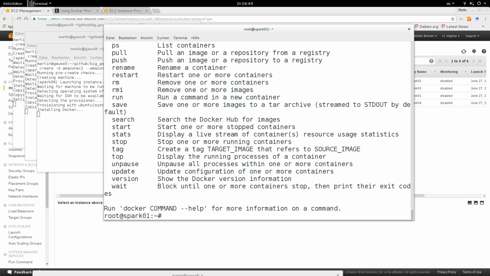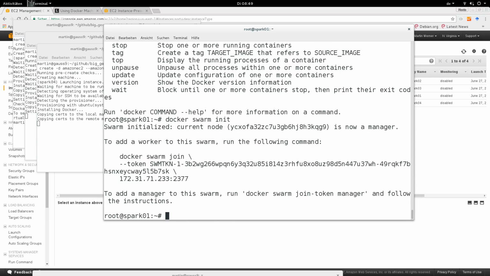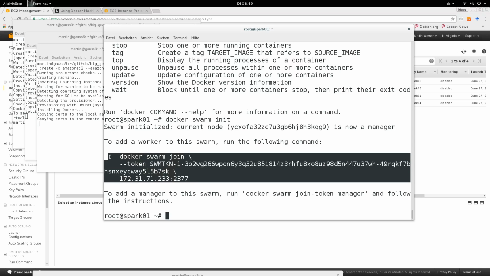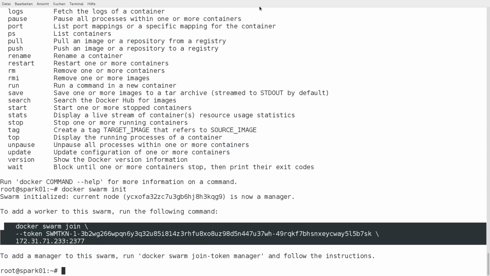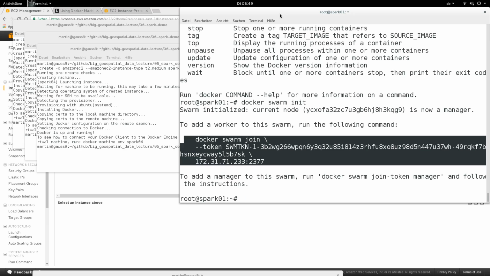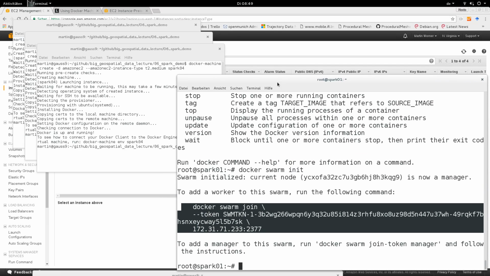We will just make an overlay network of all our nodes. And the swarm consists of a master, which will be this node, swarm init Spark01, will be the master of this swarm. And we now get a command with which all other nodes can join the swarm. So we will just copy this. So now, where does this machine go? This is not good. Let's make it smaller. So this is our master.